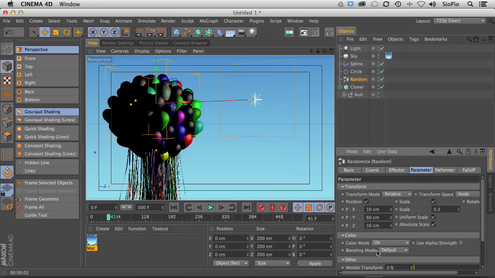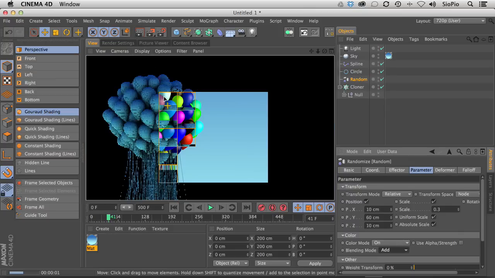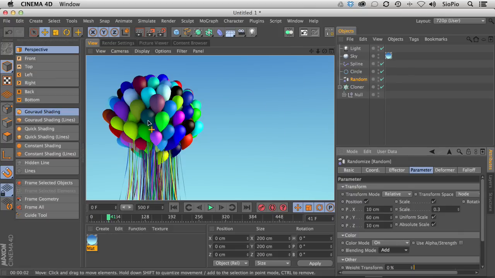By default, this blending mode is kind of dark. If I change it from default to additive, add, it blends the colors a little bit lighter. And now if I hit render, you can see we've got some colored balloons, and we didn't have to assign anything to that balloon material at all. We still don't even have a material attached to our cloner. How cool is that? But this random color cloner isn't enough. This doesn't look real enough, so we need to start adding our own flavor to it.